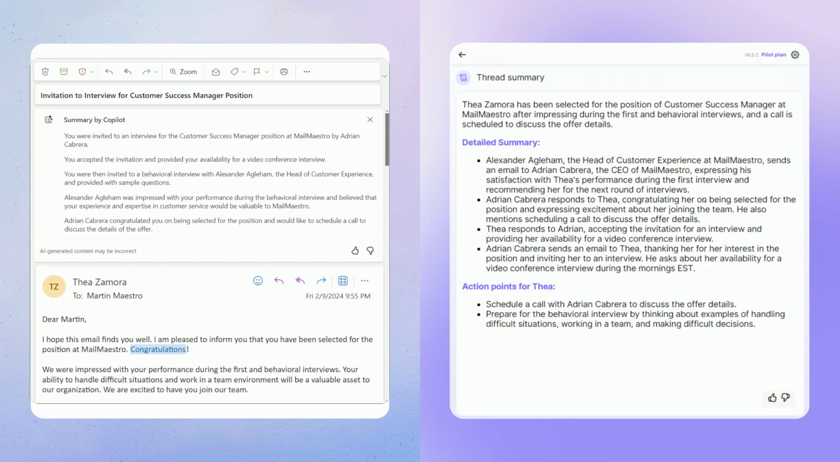Here you can see them both side by side, and like I mentioned earlier, MailMaestro is complete with action points and also the ability to summarize the thread in another language, while Copilot does not have these features.